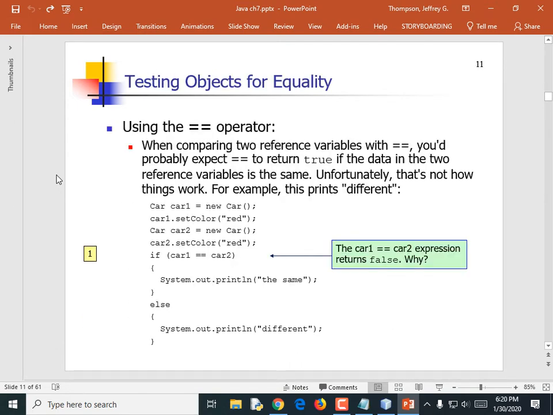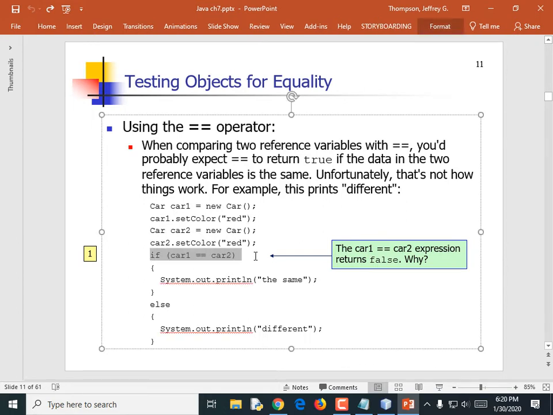Testing objects for equality. This is demonstrating the same thing. We have two cars. We set the color of both cars to red. We expect this equal statement to work, but it doesn't because each car is a different object, a different address. And all this does is compare addresses.